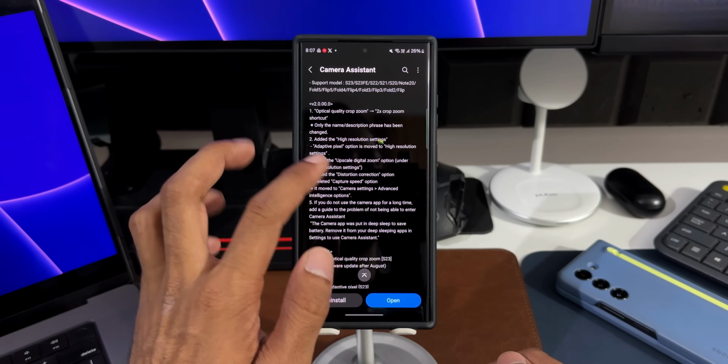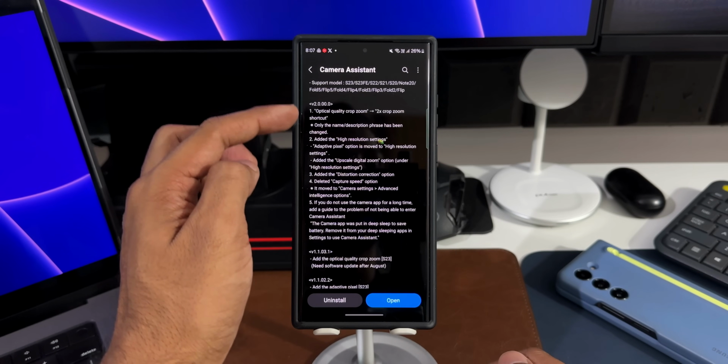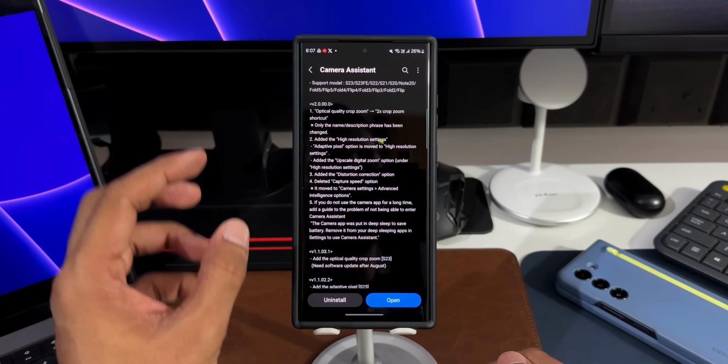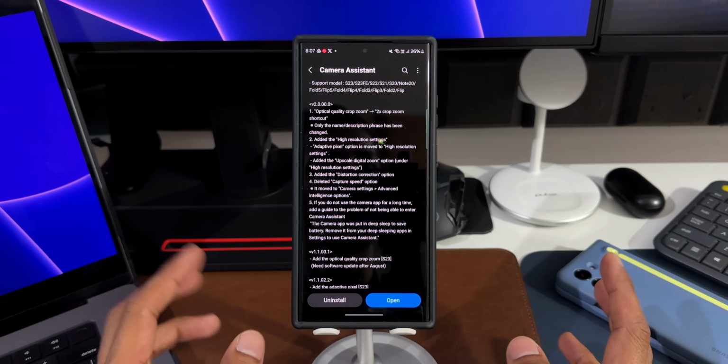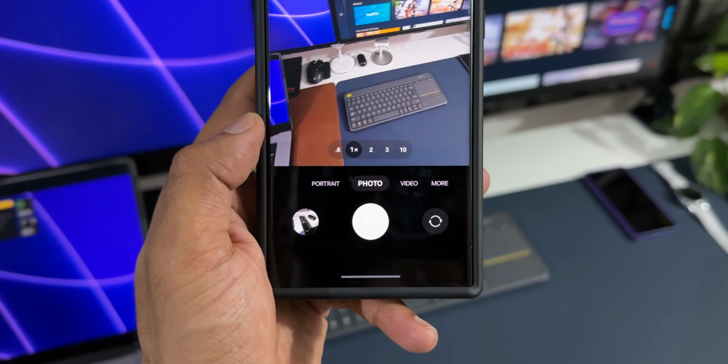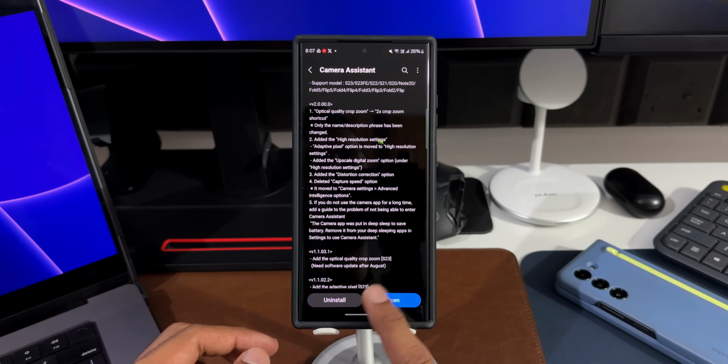Now let's talk about the new features here. You can see the first one is optical quality crop zoom. A 2x crop zoom shortcut has been added now with this all new update. This is just fantastic, guys. We can now enable a 2x crop zoom shortcut on the camera application. Let me just go ahead and show you what exactly this is all about.